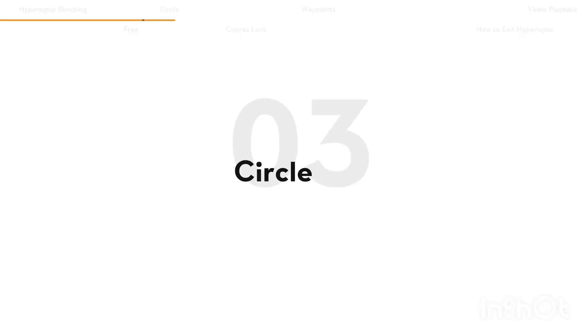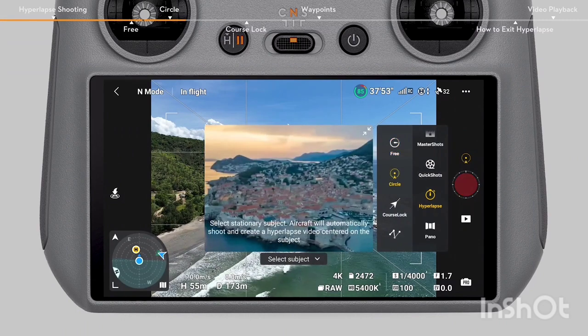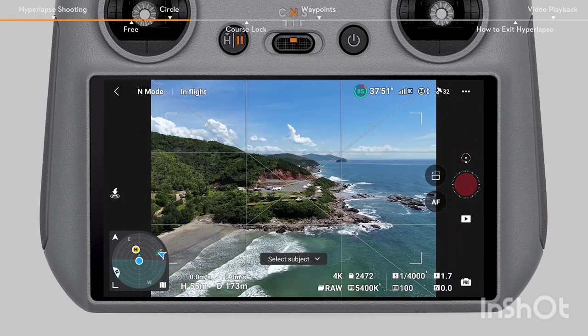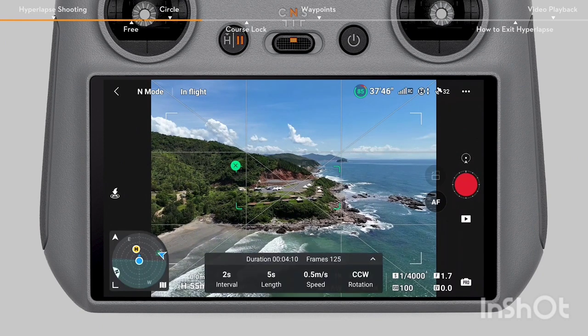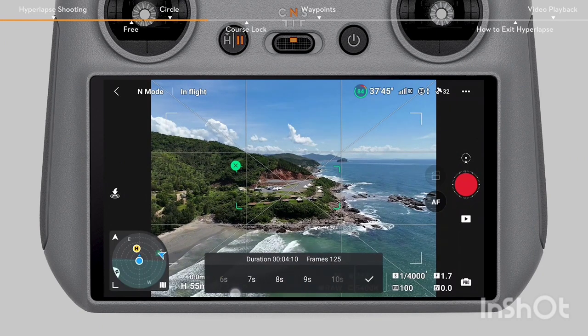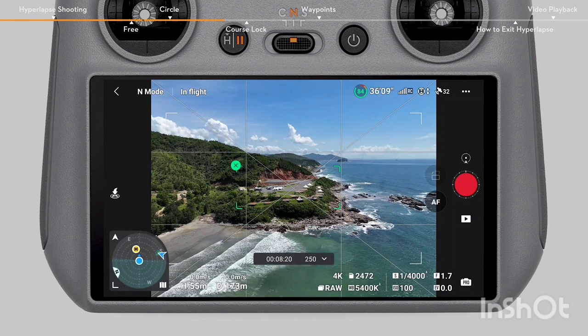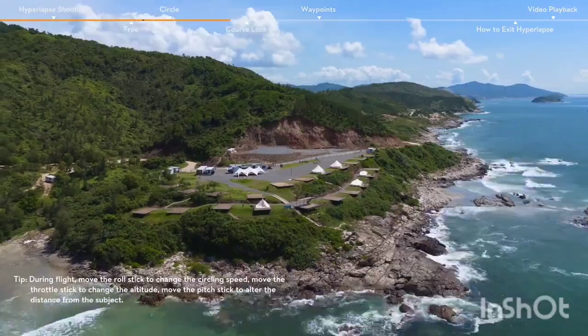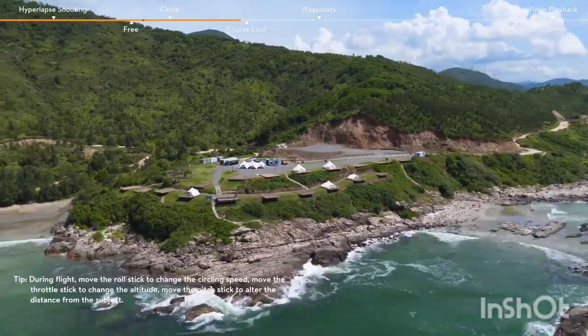Circle. Circle mode allows the aircraft to automatically fly around the selected subject and take photos to generate a HyperLapse video. Therefore, you need to select a subject first and set the circle speed and circle direction. Once tapping the shutter record button, the aircraft will automatically fly horizontally to calculate the distance between the aircraft and the subject, and then begin to fly around the subject while shooting.